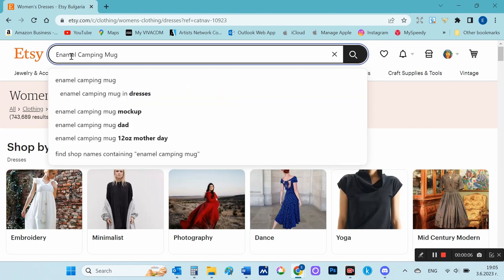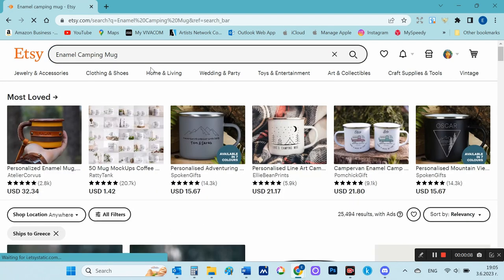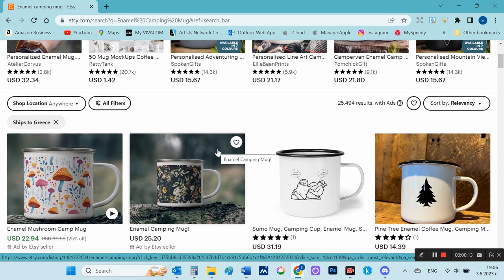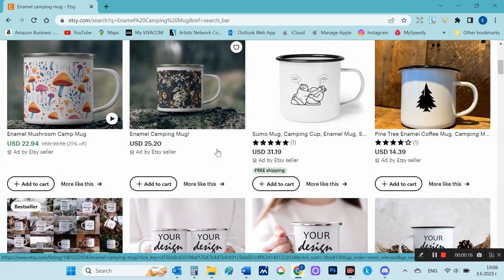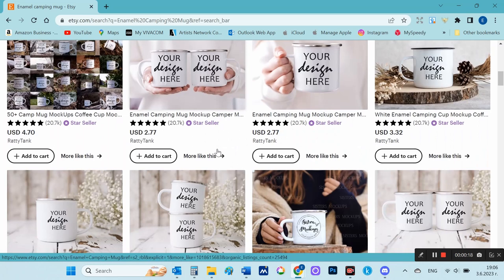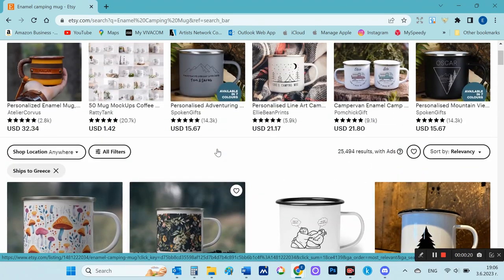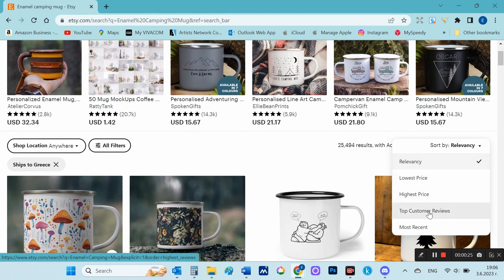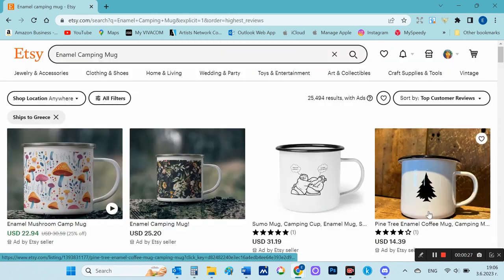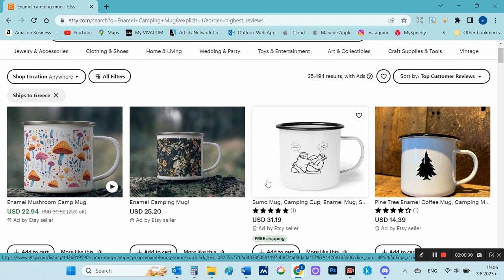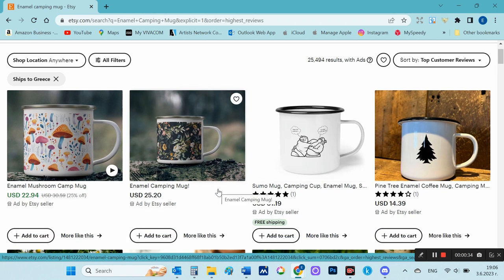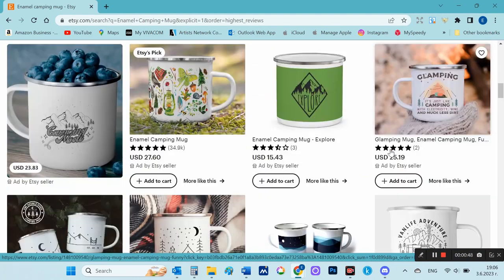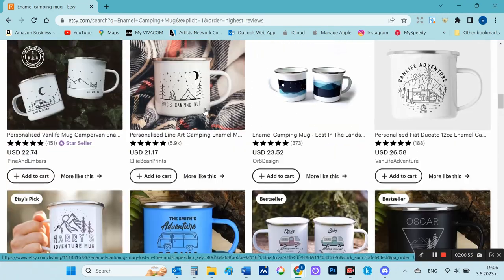Okay, I'll start by first looking on Etsy to see what the best-selling designs are for this product. I run a search for enamel camping mug and then select top customer reviews. What I see is that designs related to the forest, camping, nature are liked, as well as the clean designs.